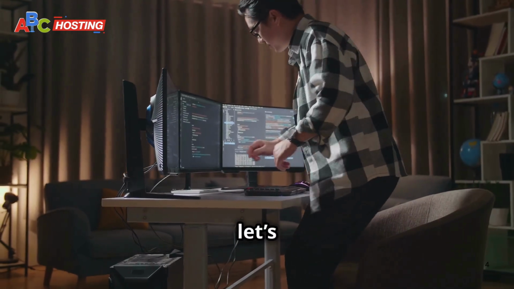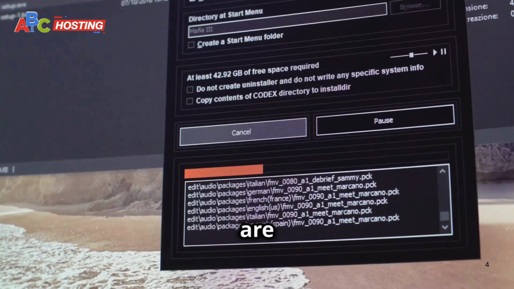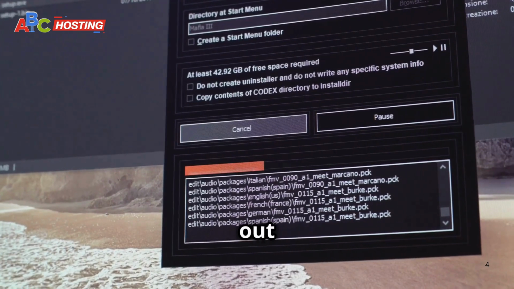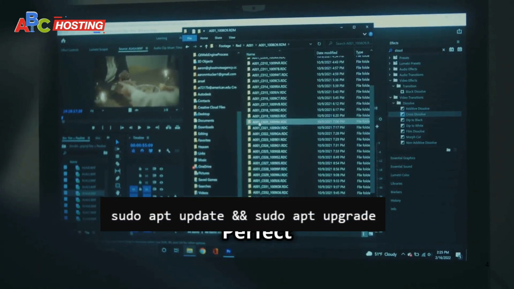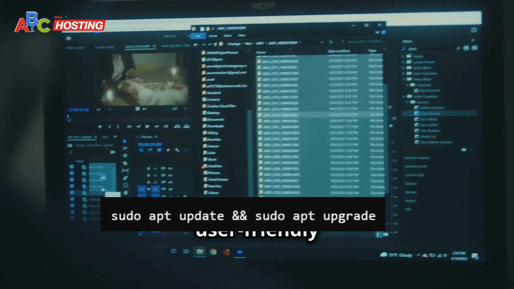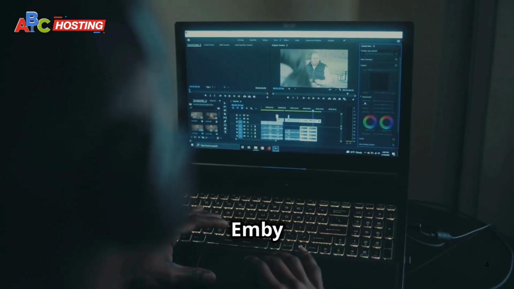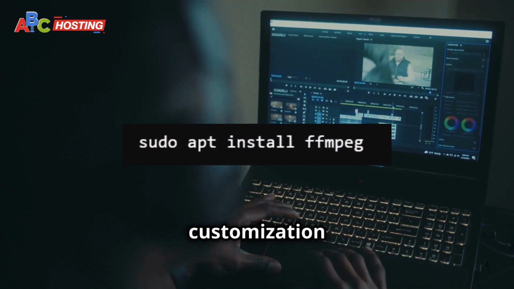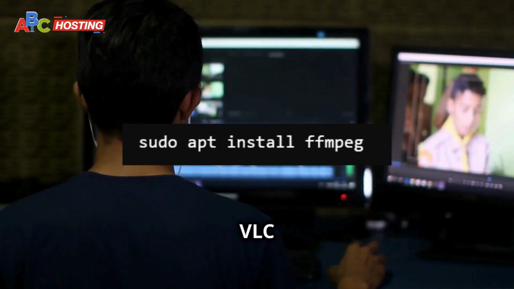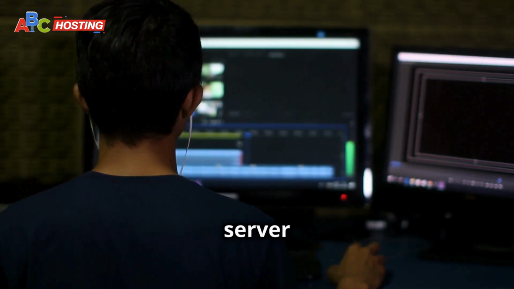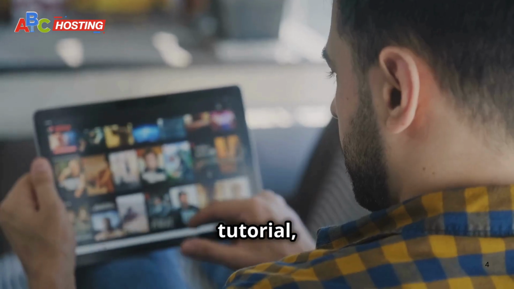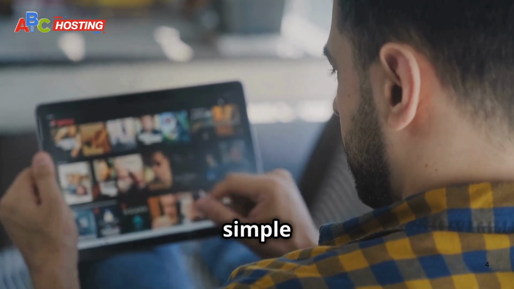Now, let's talk software. There are plenty of free and paid options out there, but here are my top picks. Plex, perfect for beginners with a user-friendly interface. Emby, a great alternative with more customization options. VLC Media Player, yes, VLC can act as a streaming server too. For this tutorial, let's use Plex because it's simple and powerful.